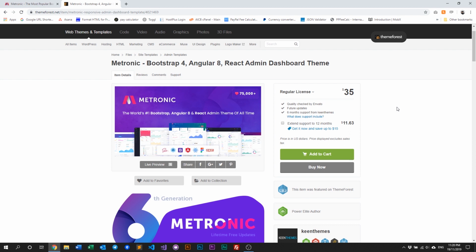So that pretty much covers the licensing. Now let's talk about support with Metronic. Support comes with your purchase of Metronic from Themeforest. By default, Themeforest offers 6 months of free support. You can extend that support to 12 months just by clicking this button here.